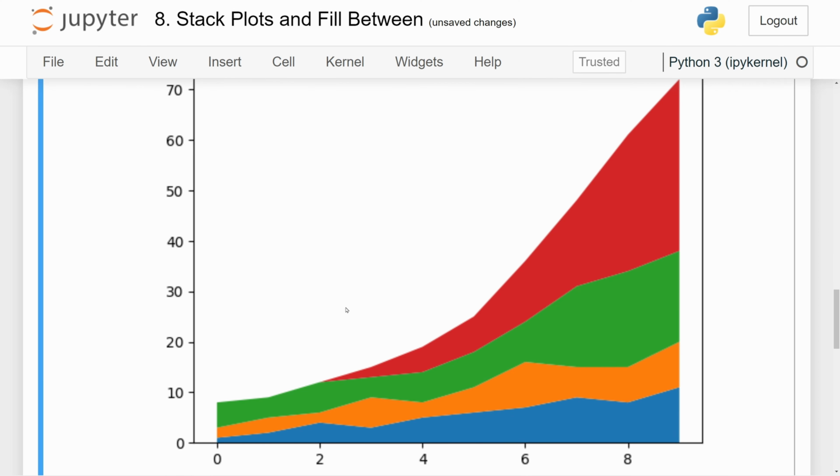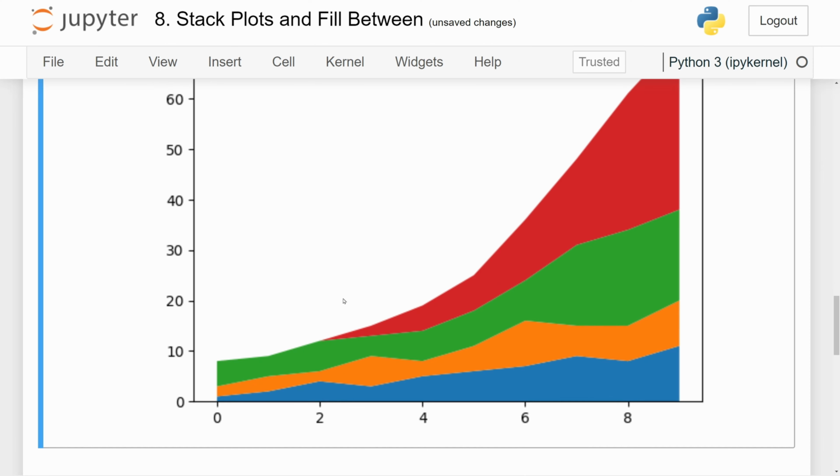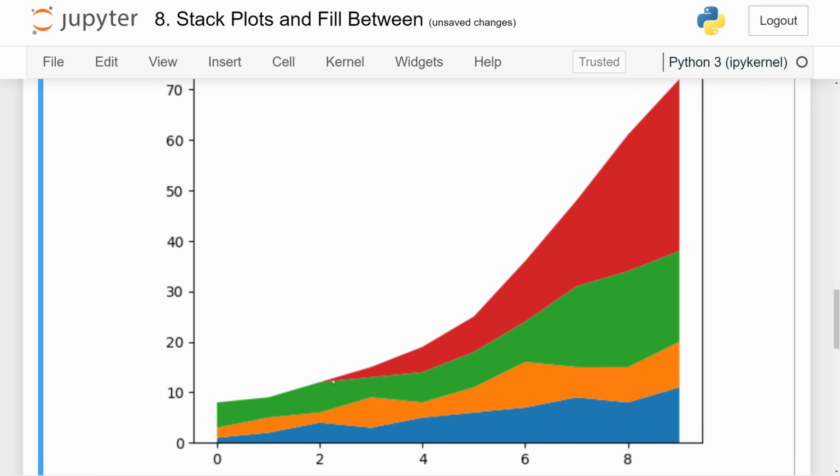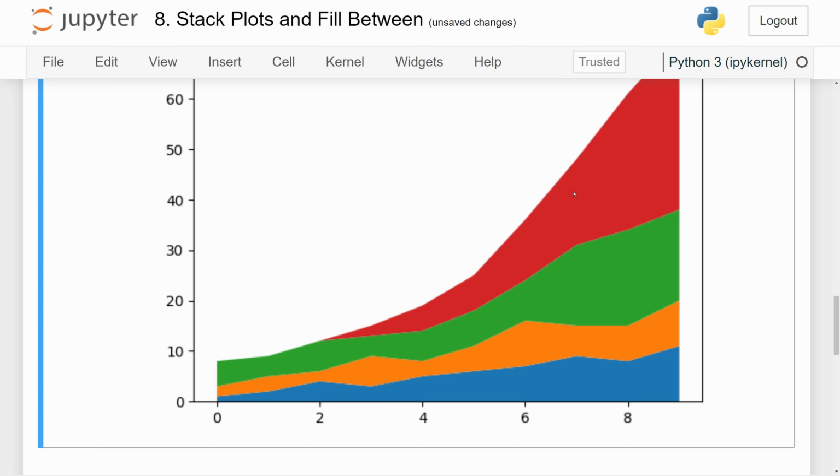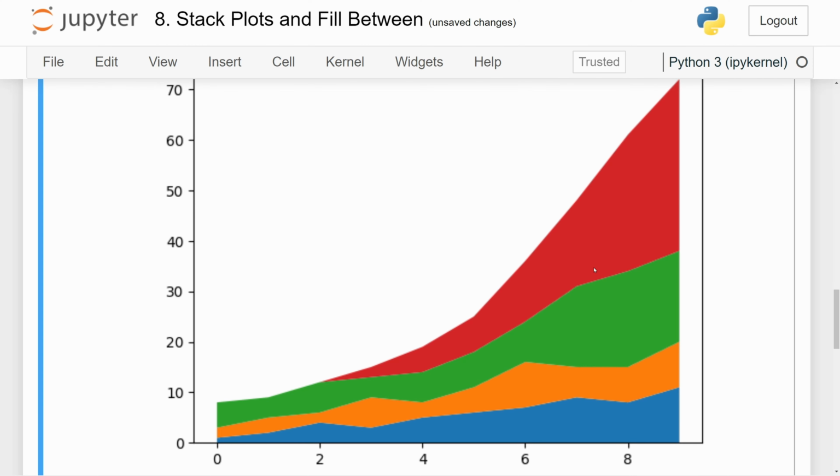So the good thing about using stack plots is we can not only show that, for instance, the top line right here is increasing, but we can also show how the difference between these lines are changing over time. For example, the gap between the top line and the second line right here, we can see it's actually increasing.